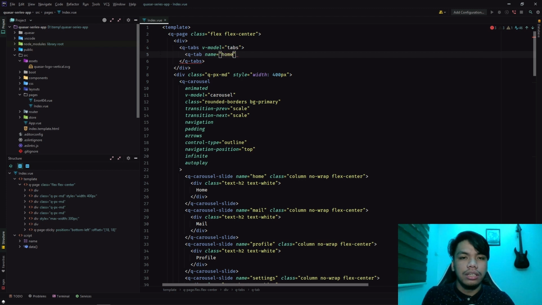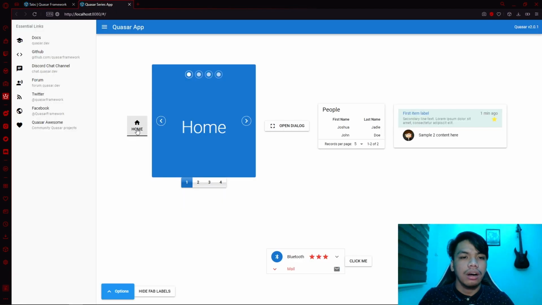So in this case, let's set it to home, and then let's add a label that says home. And then let's add an icon which says home. Now, if we do that, what we're going to have is our very basic tab here. For now, what you can see is a single tab only.